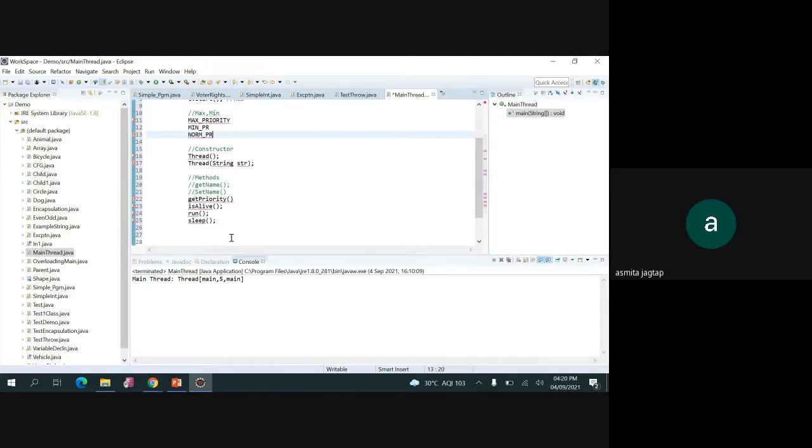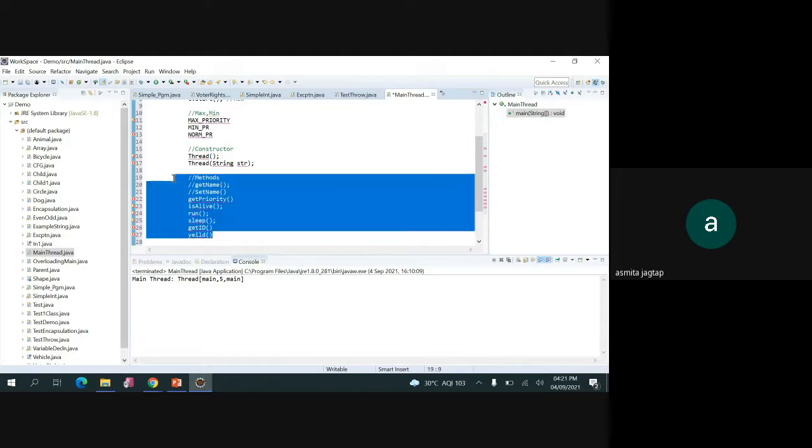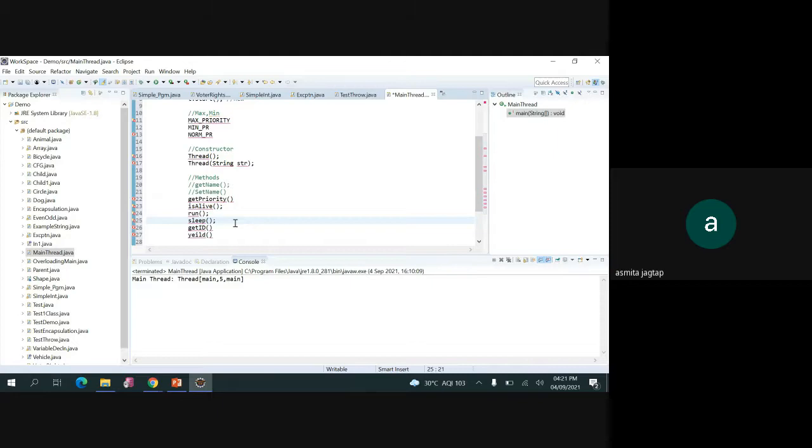Then activeCount, then getId of the thread, you can also do the getId of that thread, getThreadGroup, interrupt. So yield is one of the methods which is used. Yield is nothing but a hint to the scheduler that the current thread is willing to yield its current use of the processor. Okay, setPriority already discussed. So these are the methods which we mainly use during multi-threading programming: getName, setPriority, isAlive, run, sleep, yield.